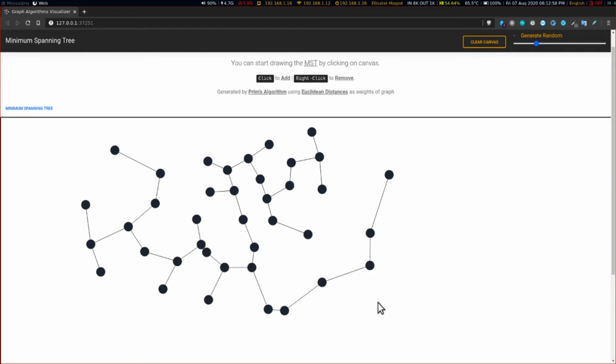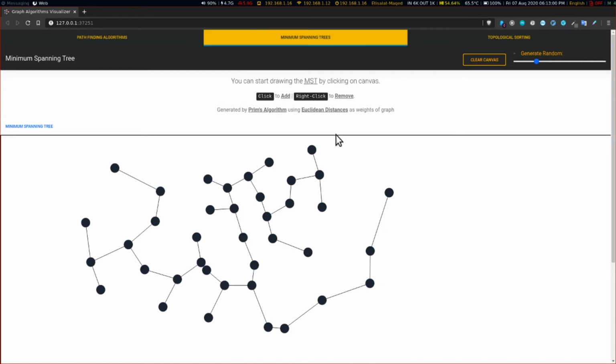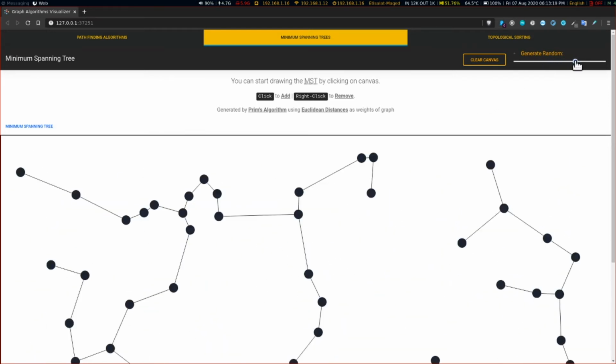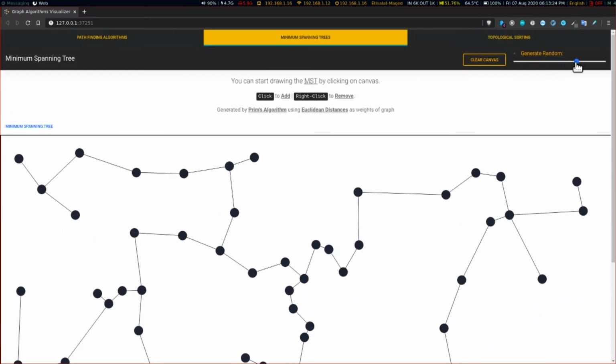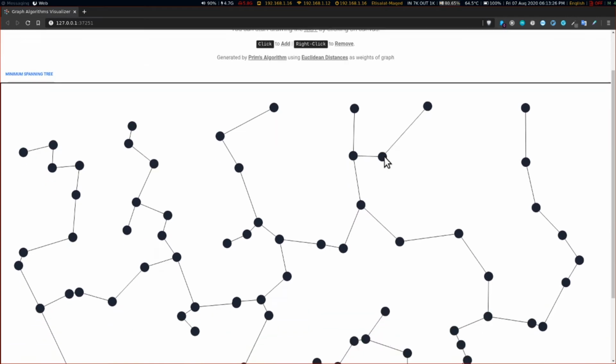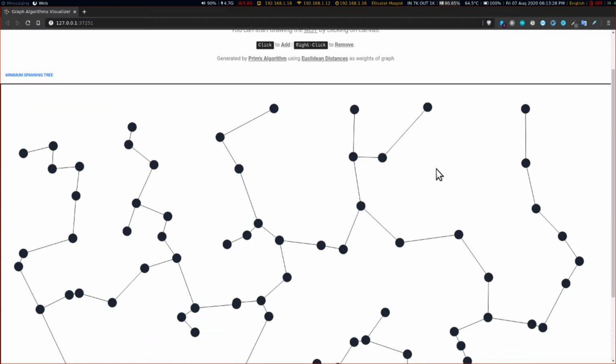Each time you click, Prim's minimum spanning tree algorithm is computed, so you always get the minimum spanning tree. You can also remove nodes by right-clicking on them to see how the minimum spanning tree is affected. Another thing you can do is generate random networks to see how the minimum spanning tree is affected on a large number of nodes.